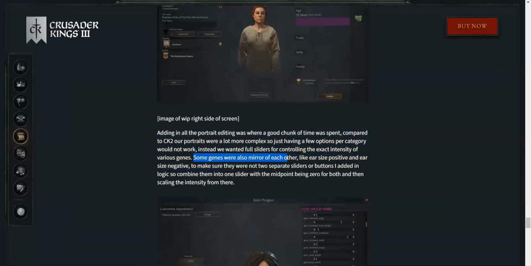Some genes were also mirror of each other, like ear size positive and ear size negative. To make sure they were not two separate sliders or buttons, I added in logic to combine them into one slider with the midpoint being 0 for both, and then scaling the intensity from there.